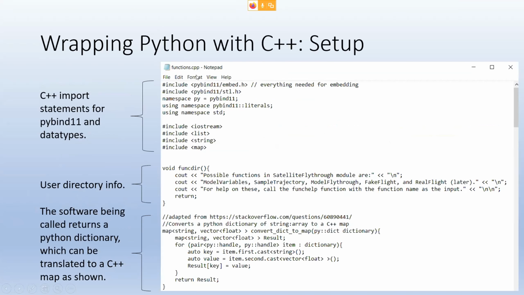Okay. So here's what the functions code looks like. I'm just showing pieces of it because you can see it's a little long. So these are just the C++ equivalent of import statements. The top block here, the first 5 lines are what I had to do for PyBind 11, and the other 4 are just C++. So I'm going to skip over this func directory. This is just some information I have for people using it. But here, this bottom block shows an example of how to convert a Python dictionary where the keys are strings and the values are actually NumPy arrays, how to convert that kind of thing to a C++ map. I adapted it from a Stack Overflow question.